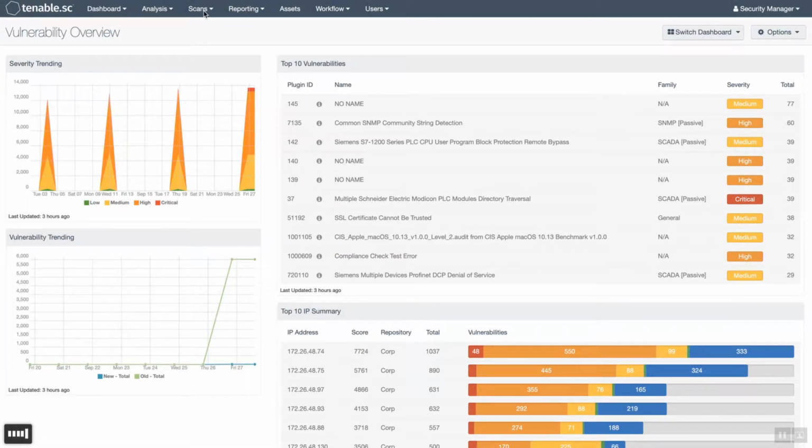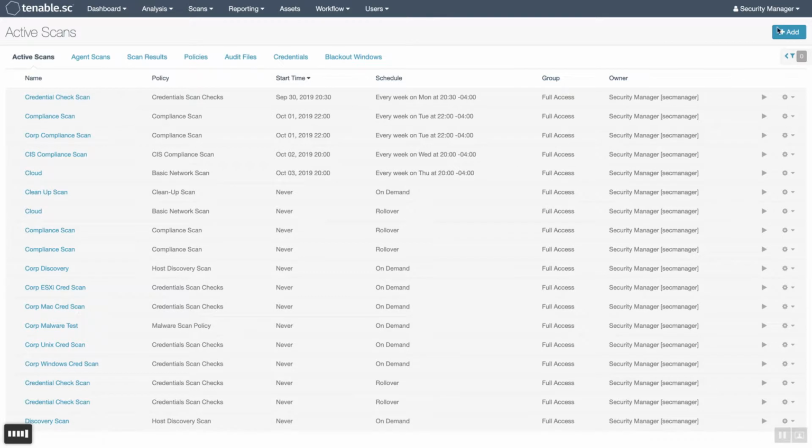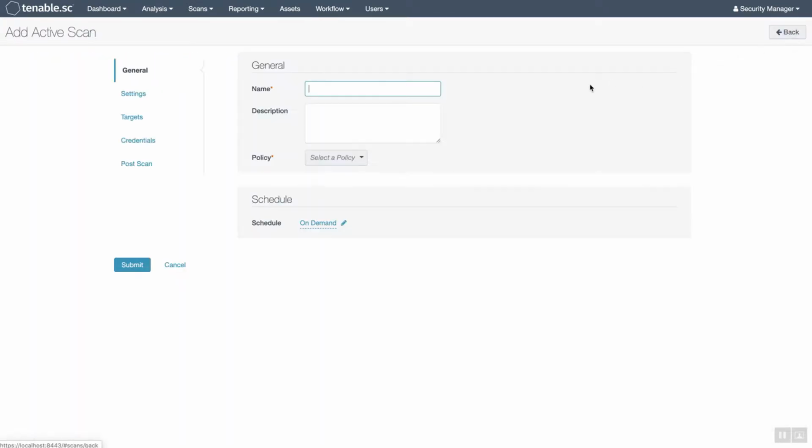First, you will click on the Scans tab. When the drop-down menu comes up, click on Active Scans. In the Active Scans window, you will click on the Add button. This will bring up the general settings.